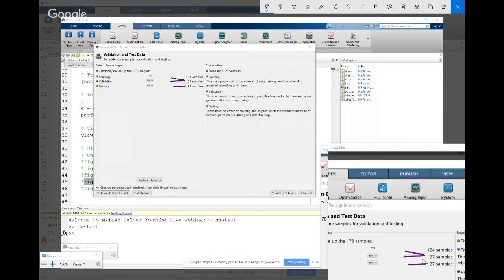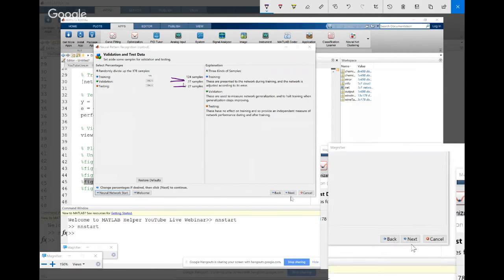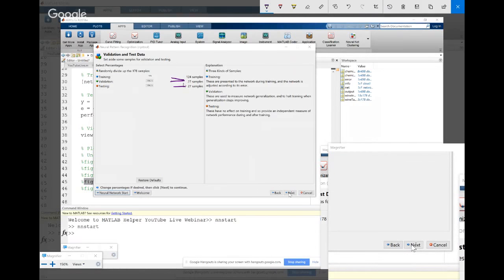Validation is the part used for generalization, and to halt training when generalization stops improving. For testing, as I've said, these have no effect on training and also provide an independent measure of network performance during and after training. So let's click on the next button to move ahead.